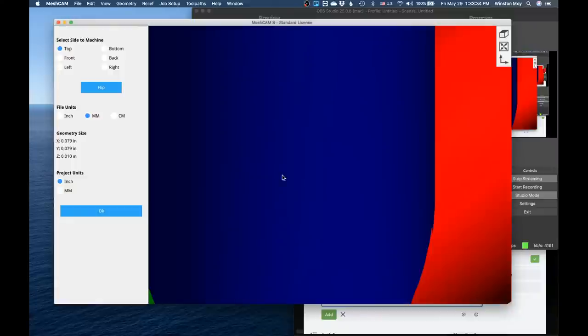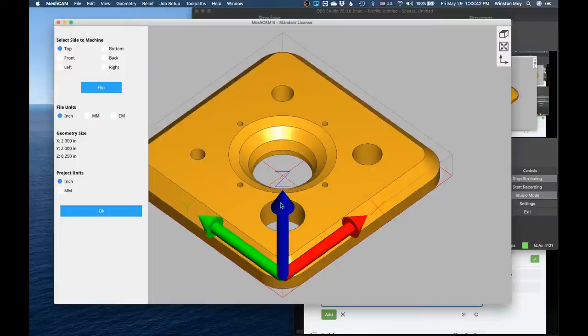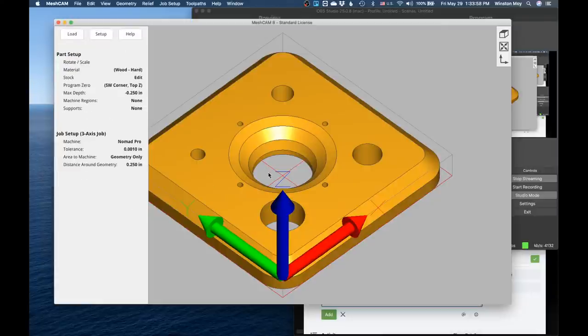To different metric units. The reason you're seeing blue here is because if you scale this to millimeters, it actually comes out super small. It's like microscopic, and the coordinate system arrows are just dominating the field of view. And then you can also change your project units. If you like to work in inches, great. If you like to work in millimeters, that's also great. These two don't need to be the same. These are independent units. So I'm going to keep everything in inches.